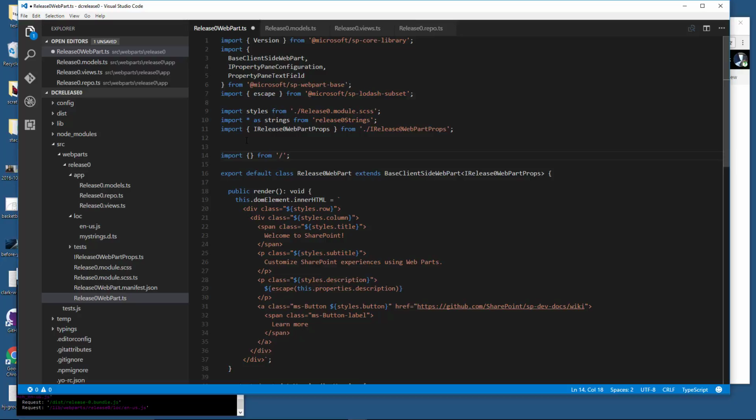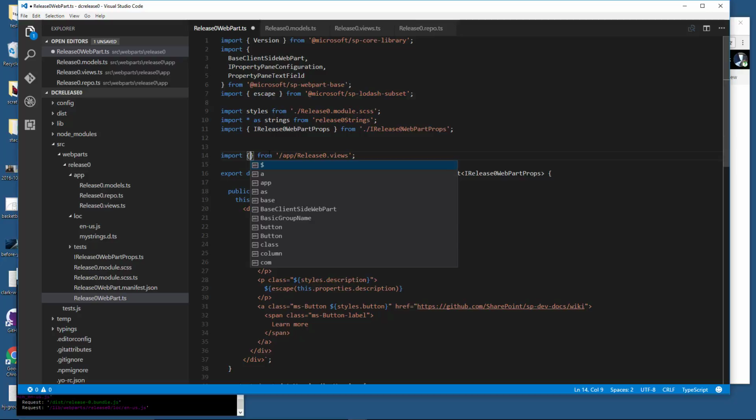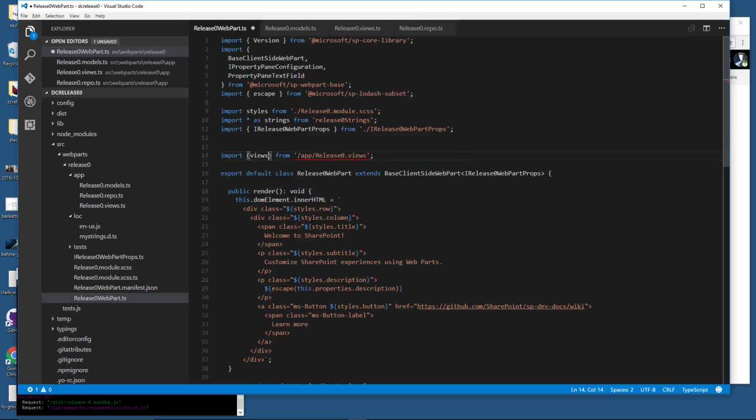So in our case, how do we make a reference to this? This is just going to be app/release0.views, right? And in this case, we do not need the TS. And then if I come here in front of the curly brackets, this is not looking good so far. Okay, do I need a dot app? There we go. And then do a Shift Alt F, and that's going to give me my formatting.